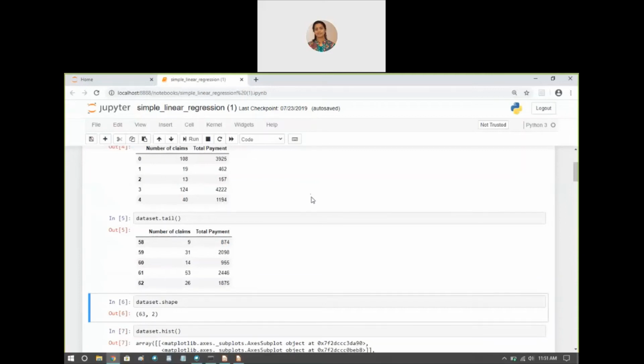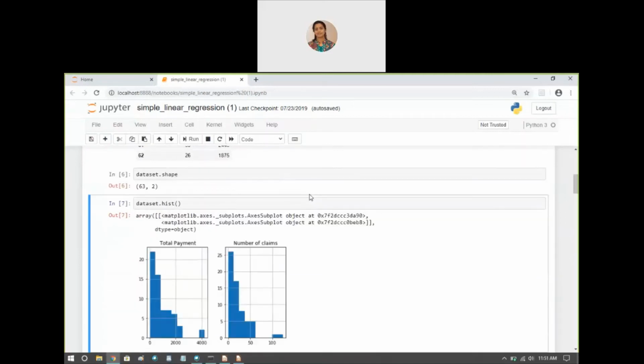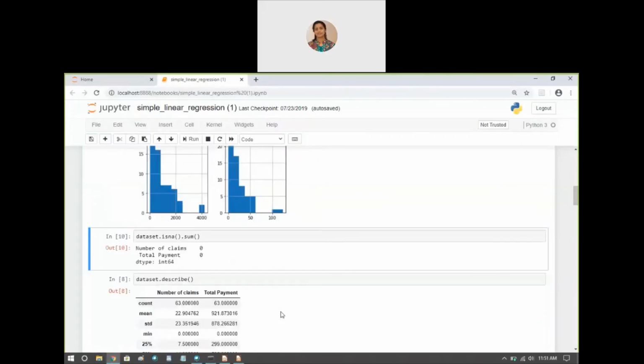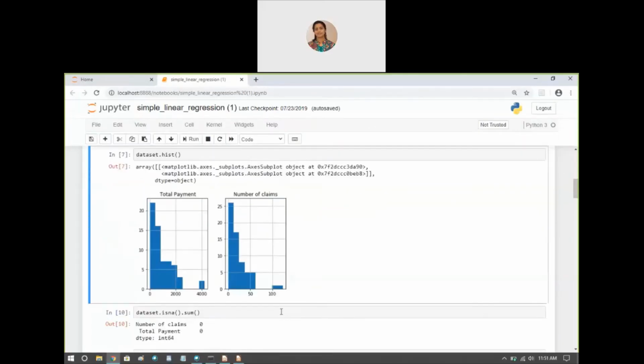Okay, so next, the data shape I have seen. The hist is the histogram. You can see the bar graph. It is good for the analysis. You can easily get to know what type of fields you can choose for analysis. So all this comes under data exploration. We are just exploring the data in different ways to find out the best fields for our analysis.